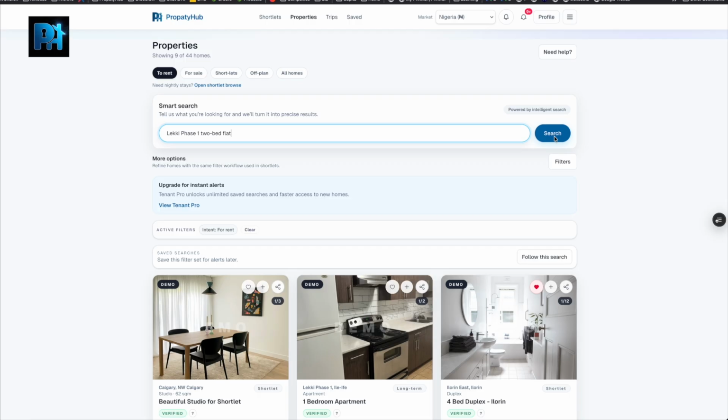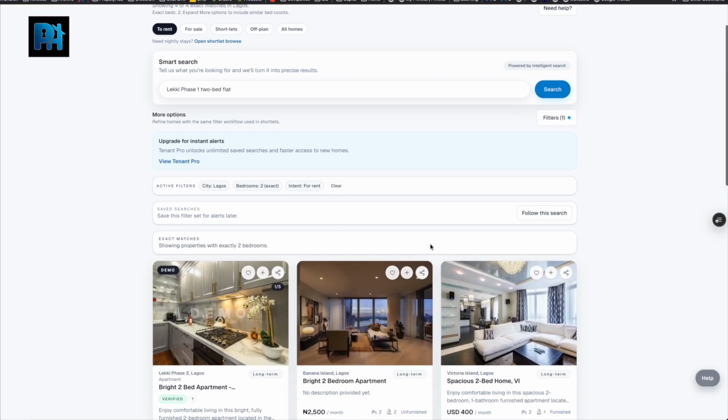That's all for Smart Search and filtering on PropatyHub. By using the Smart Search bar to enter a location or a description and refining your results with filters, you can quickly zero in on homes that meet your needs.